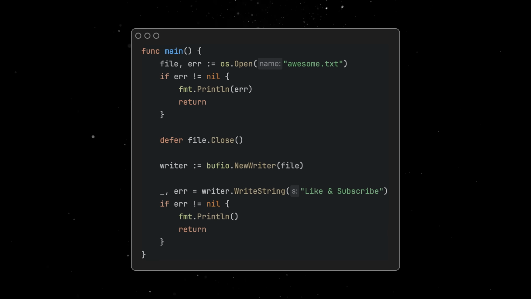The deferred call arguments are evaluated immediately, but the function will be executed later.